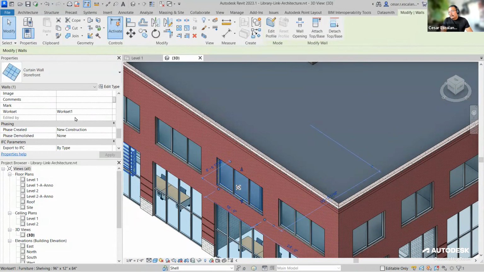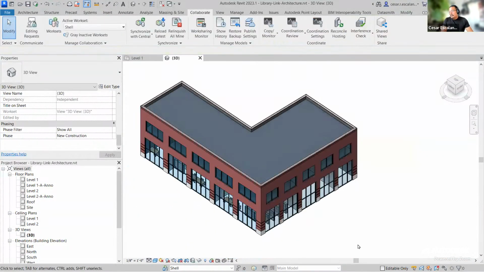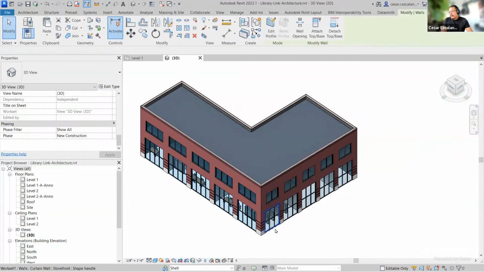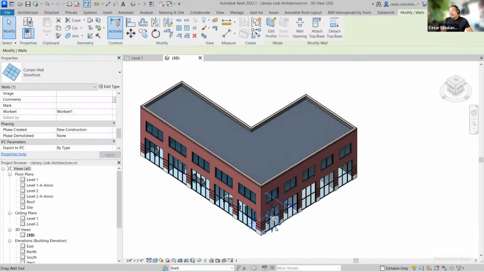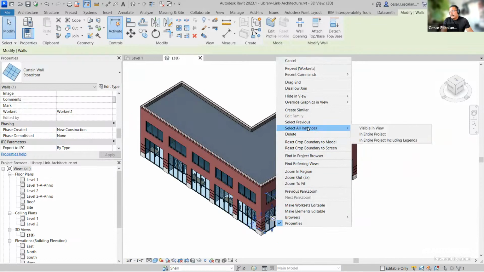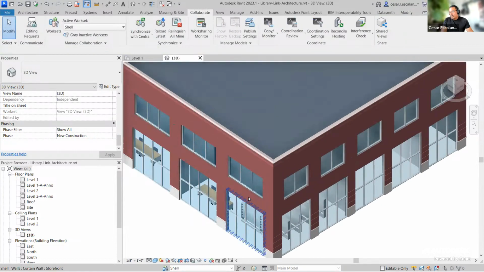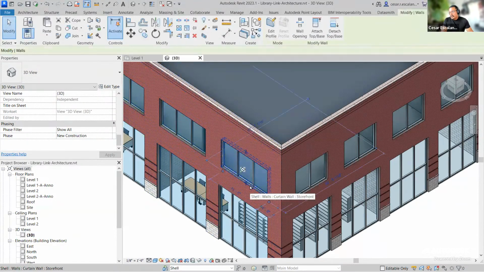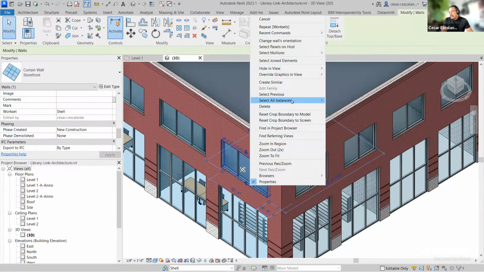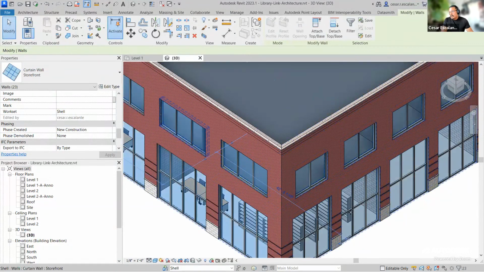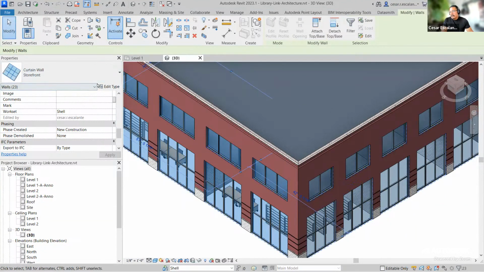This window is still part of the work set 1. And so a quick way to select all of them in the project, you know how you can do this: select all instances in the entire project. And then I'm going to make this part of the shell. Then I'm going to do the same with the windows here. Select all instances in the entire project. There's 23 storefront walls, and I'm going to make them associated with the shell. It's already in the shell.